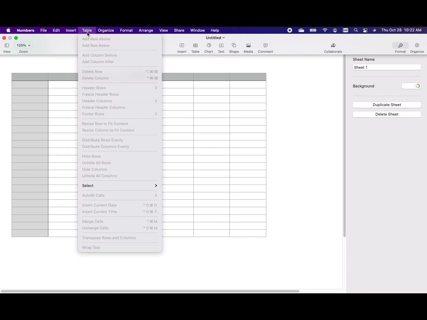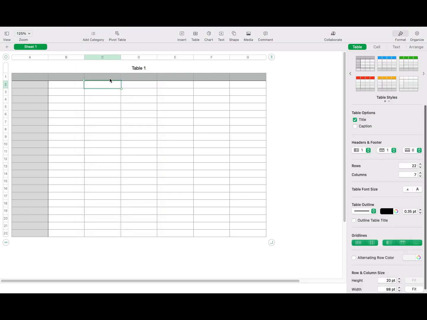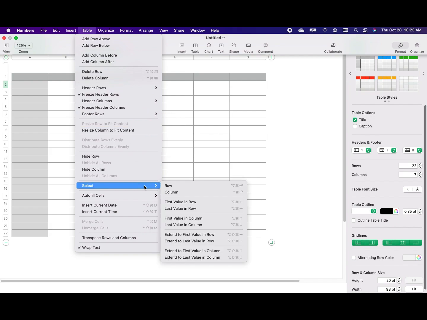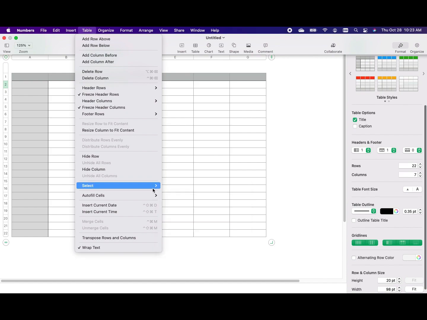And since we have a table on our sheet already, there is a table tab. So I'm going to go ahead and select the table so that way some of these features are highlighted. This is where you can add a row, delete a column, add a column, hide the row. If you need to do any freezing of panes, so freeze your header row, freeze your columns, add your footer rows. If you need to select certain values, if you need to wrap your text, transpose, insert, you'll have those table features there for you when you have your table selected.